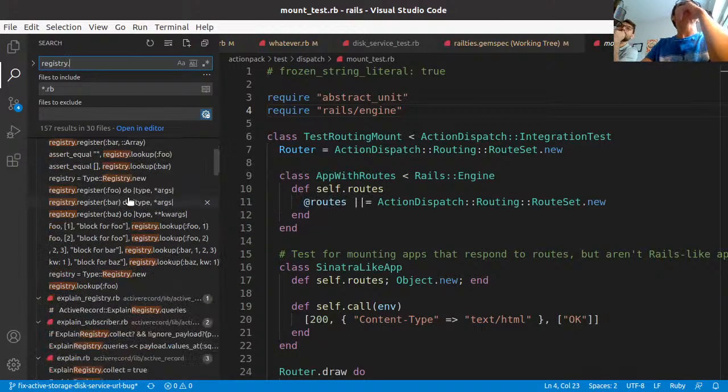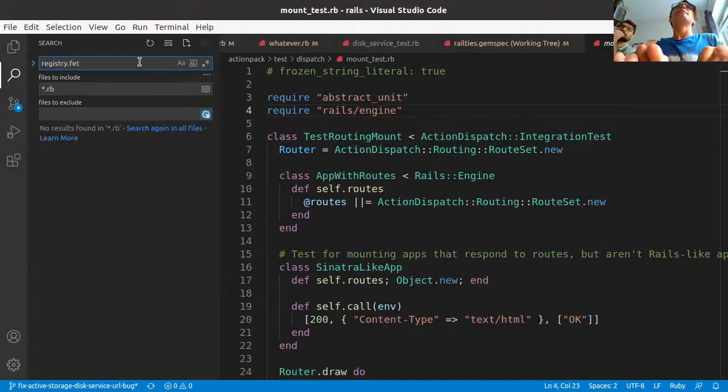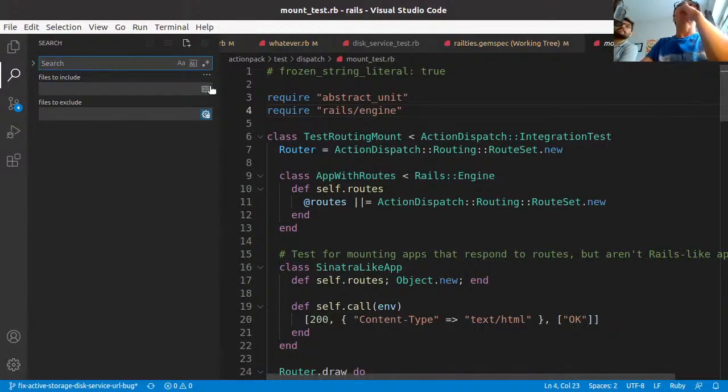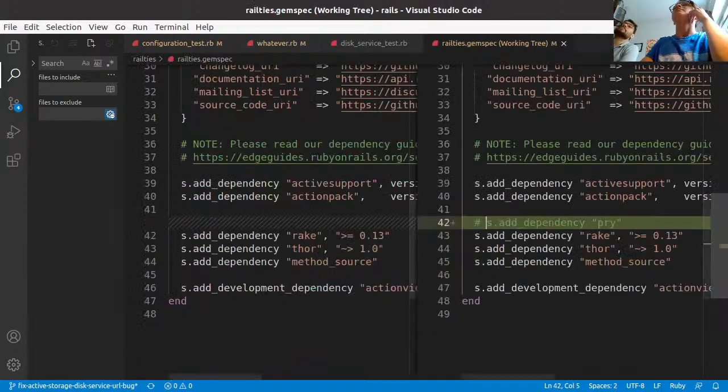Registry test. Explain registry. Registry dot fetch maybe. Yeah, we need to read more about it. I don't know. I kind of understand the idea of a registry, but I don't know how they're doing that.